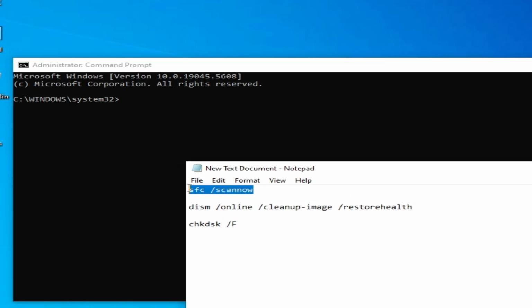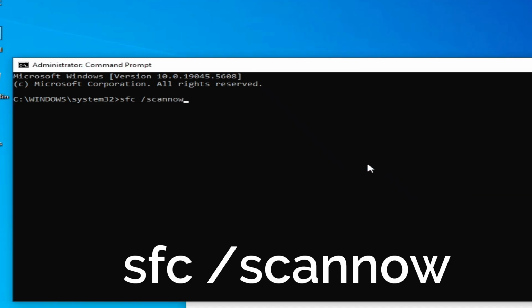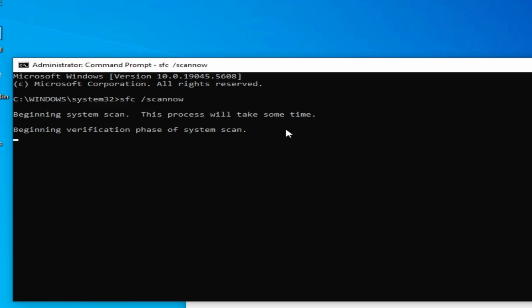So first command line here, right click on it, edit and paste: sfc space slash scannow, and hit enter. Wait for some time, minimum 10 minutes.